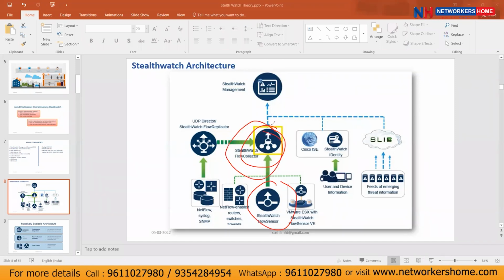If I do the same task that the flow sensor does, then what's the difference? I can't have many responsibilities at a time, isn't it? The flow collector's main job is to analyze the packets and give you information on what is going on in the network. The flow sensor's job is to collect the information from the network devices and send it to a flow collector.